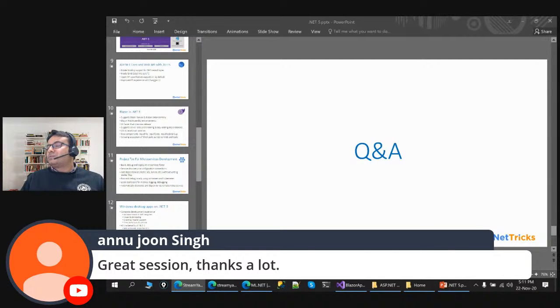Gopal, from a single code base, you cannot build the desktop, web, and mobile application. Right now, it is not possible. You should have separate code for the web application, the mobile application, and the desktop application. A few things you can share are the business logic and data access logic, but the UI should be different. Chintan, I'm not aware of Crystal Reports support in .NET 5. I need to check. Sorry for that.